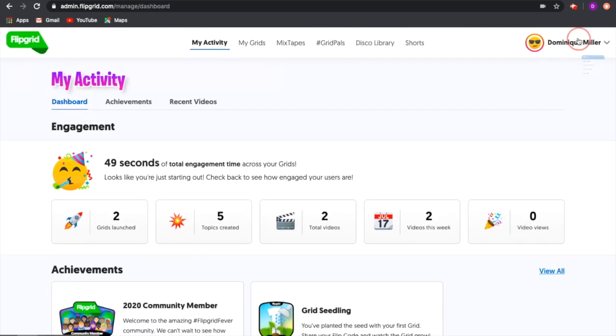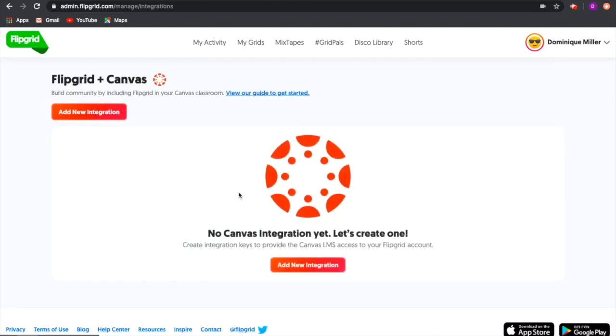Finally, if you click your name up here, you can access your profile, which helps you with your grid pals, and then you can also click on this and integrations. Integrations lets you integrate FlipGrid into a Canvas page. So if that was something that you were doing, that would be really cool.